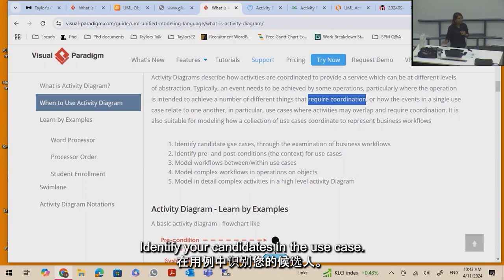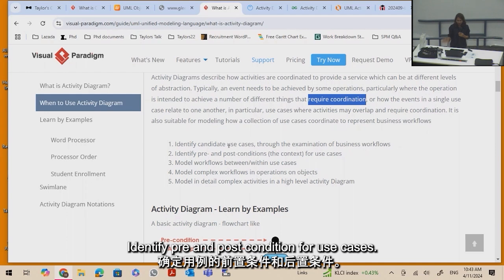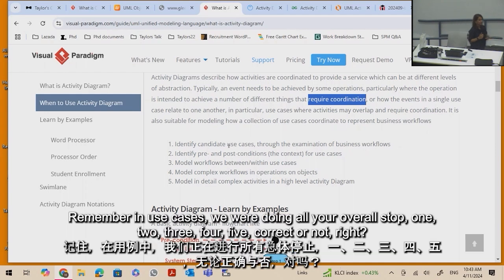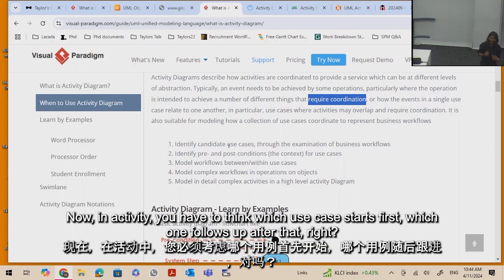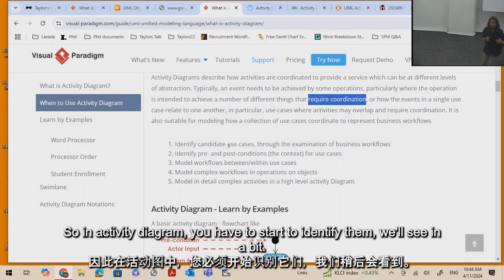Now, how do you start it? Identify your candidates in the use case. So whichever actors you introduce in the use case, when you draw the swim lanes, you have to draw the actors in. Identify pre and post condition for use cases. Remember in use cases, we were doing all your ovals, step 1, 2, 3, 4, 5, correct or not? Now, in activity, you have to think, which use case starts first? Which one follows after that? Which one can happen at the same time? You understand, right? So in an activity diagram, you have to start to identify them. We'll see in a bit.